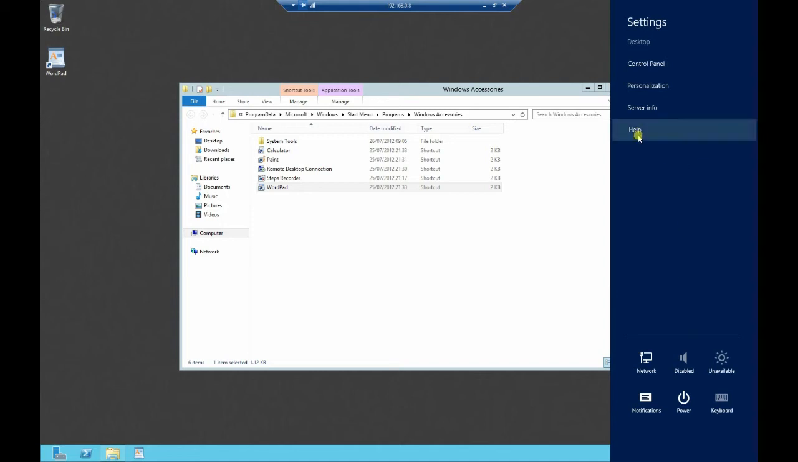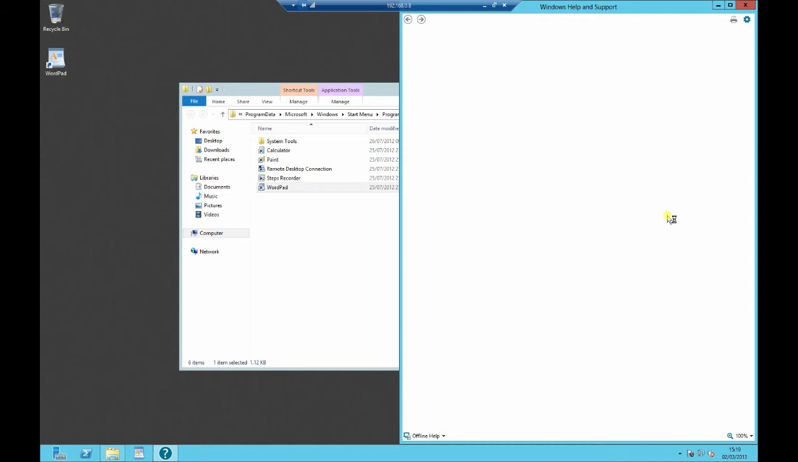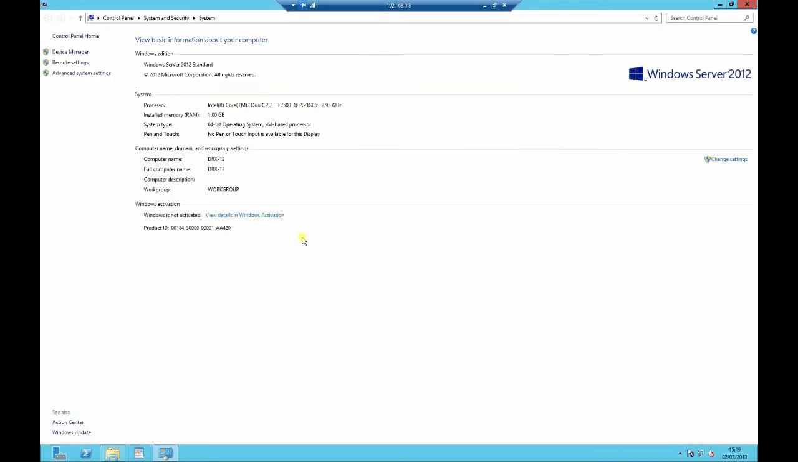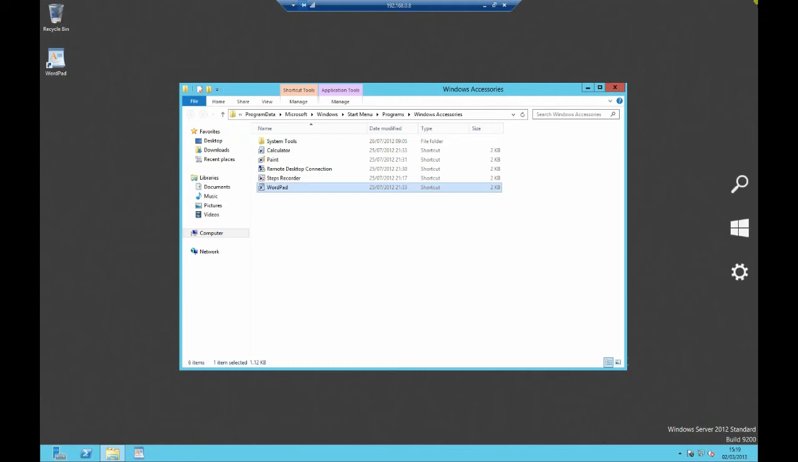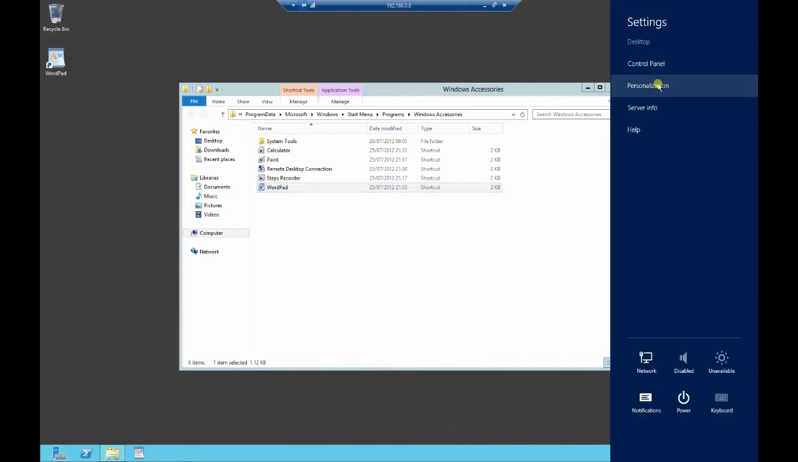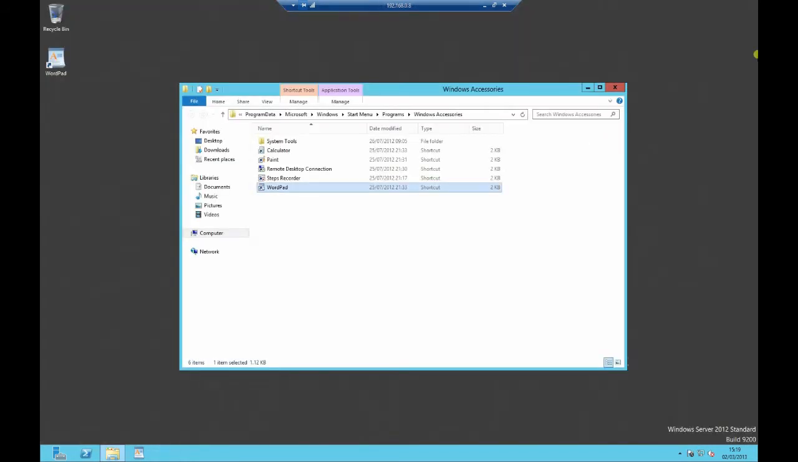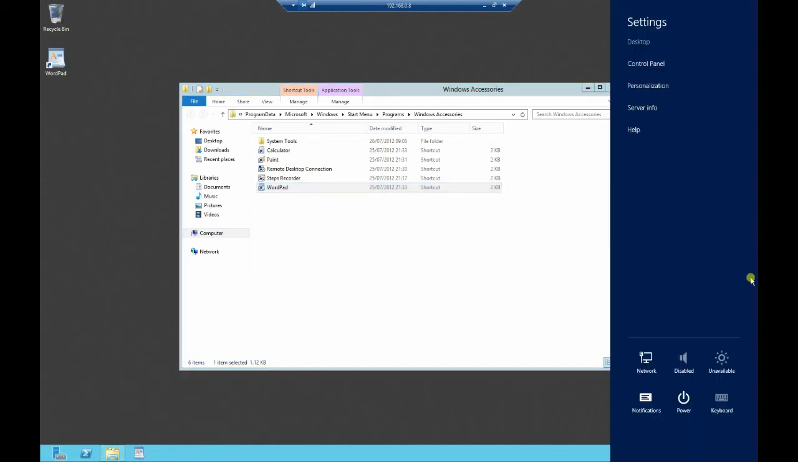In here you can access help, which takes you to the online help. You can also access the server information, which is the screen that we've just looked at. You can access personalization and the control panel. Control panel is the same as it was before. In personalization, this page is not available. And that's it for the settings menu.